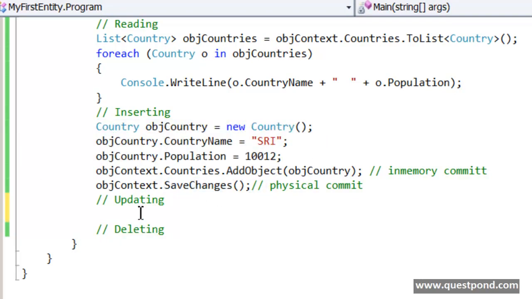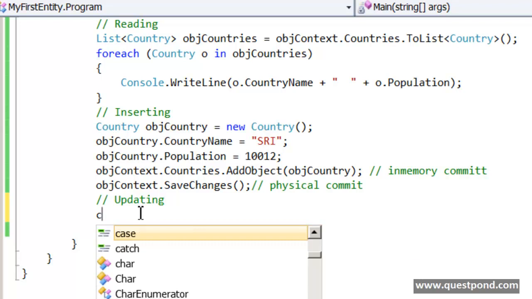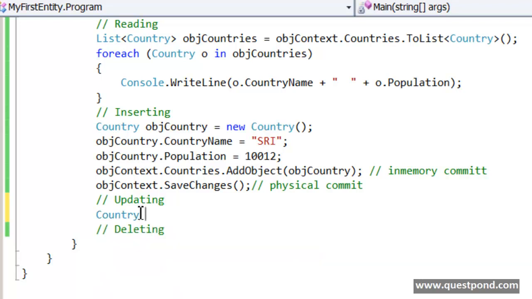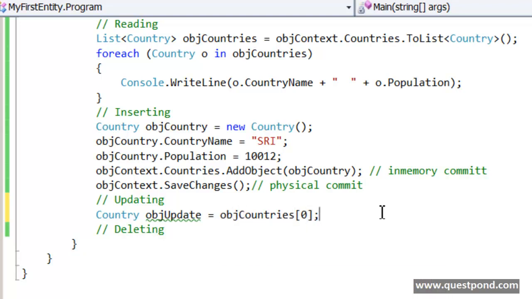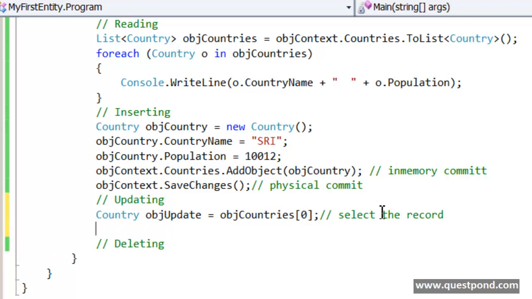Now let's see a simple example of update. For updating, the first thing we need to do is select a country object, right? So I'm going to say a country. We need to select which object we want to update. I'll take the first country object which comes in this countries collection. So I'll say here obj countries. Whatever is the first record, I would like to update this record. The first step is to select the record. Second step, we need to do the updation.